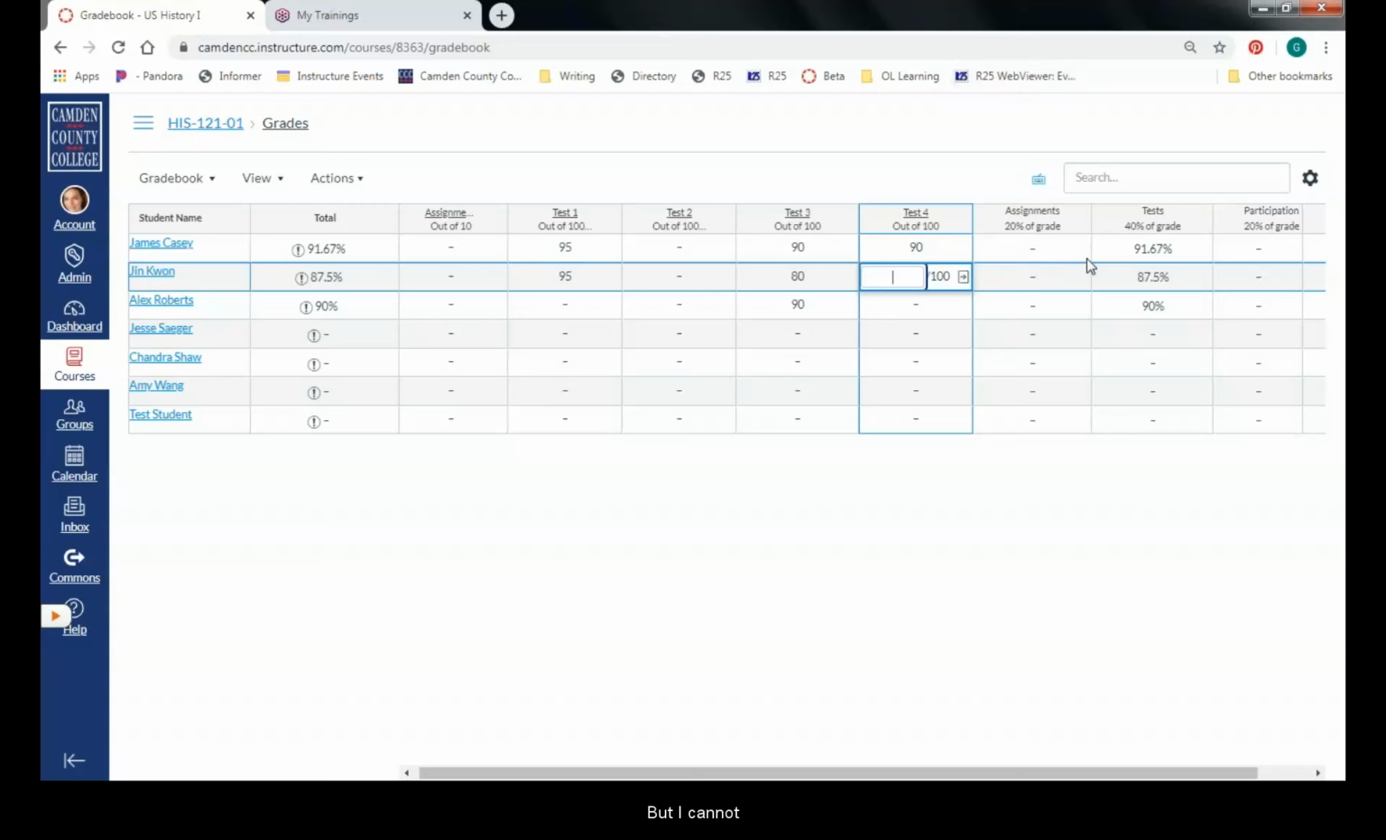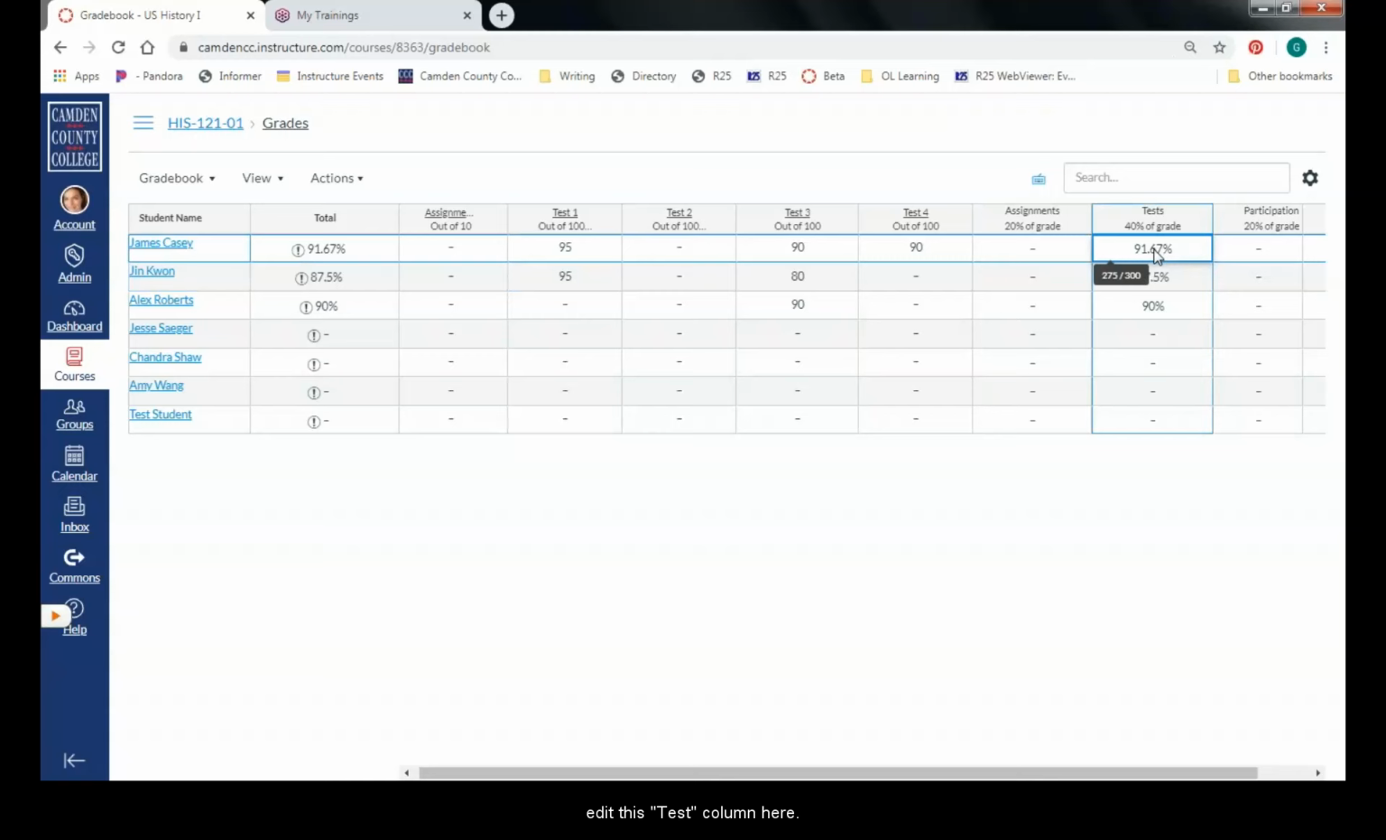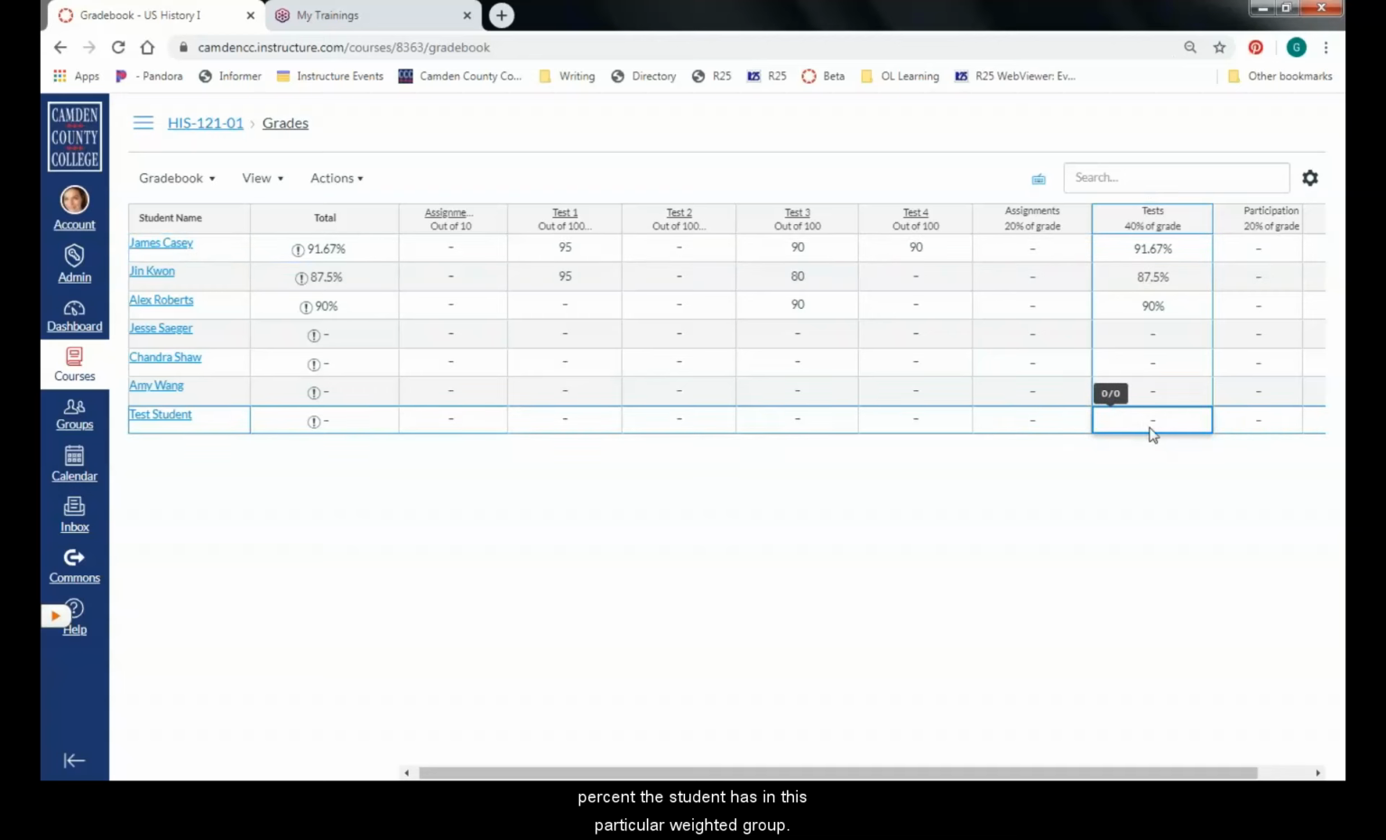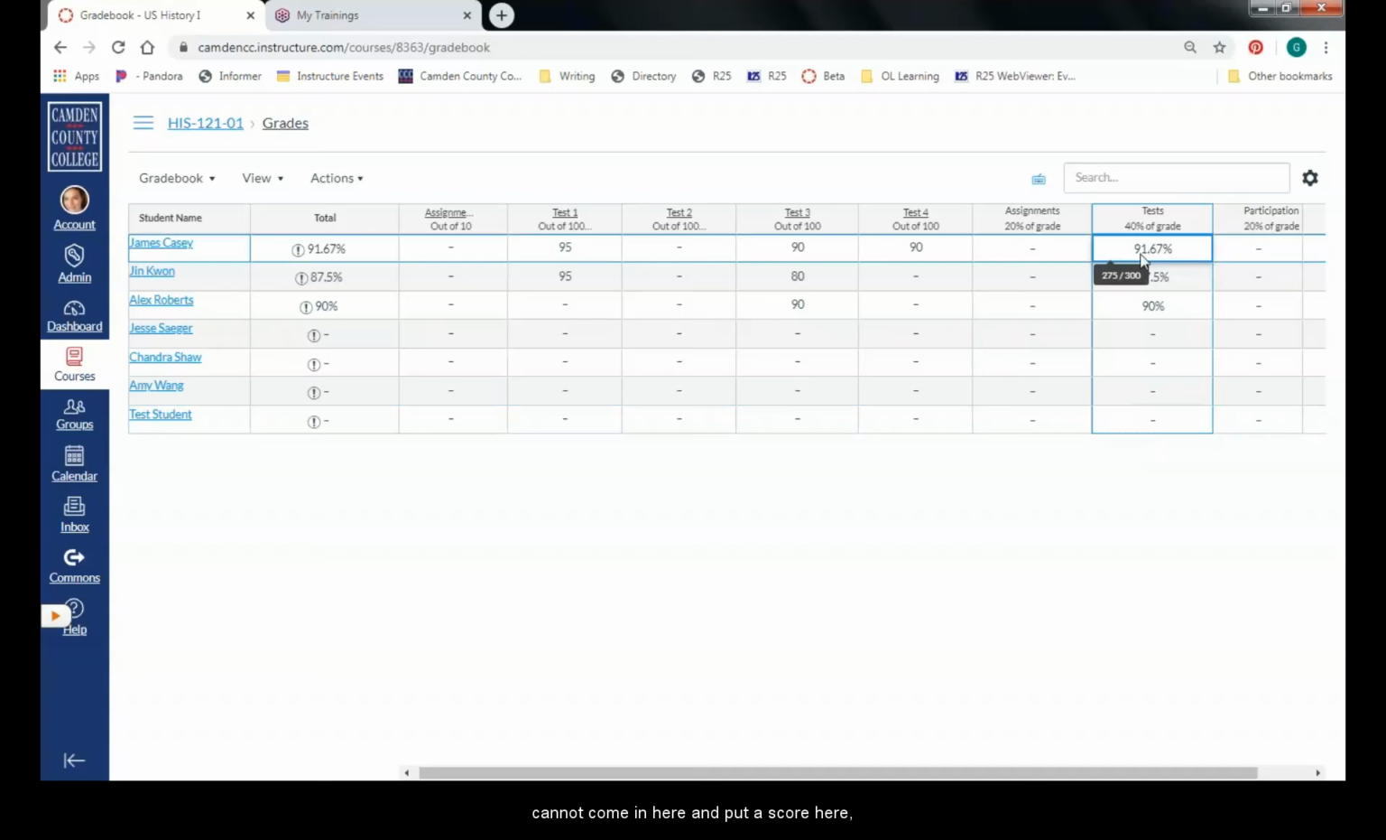But I cannot edit this tests column here. This is going to automatically adjust and show me what percent the student has in this particular weighted group. So this is going to always show me the average. So I cannot come in here and put a score here. I can put scores into the individual assignments row here, but I cannot edit what is in this weighted group column. And you'll be able to tell the difference because it'll have the weight listed at the top.